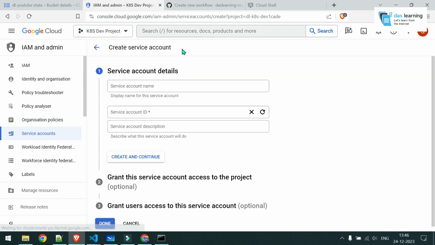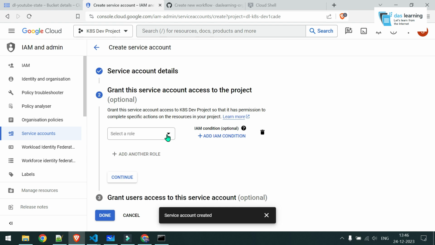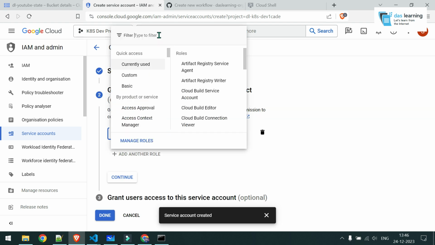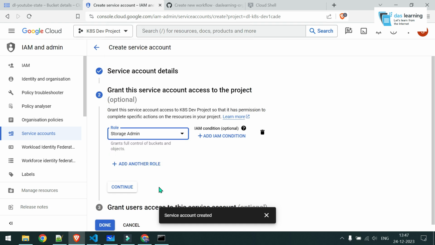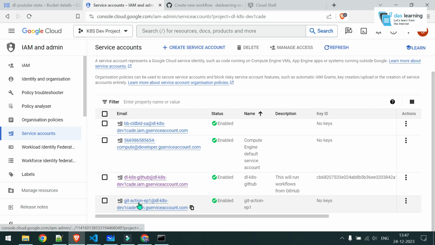Click on create service account. Any name for this, maybe Git Action EP-1, something like that. Create and continue. You can grant a role from this window. I'll take storage admin. Click on continue, it is done, and click on done. So the new service account has been created now.